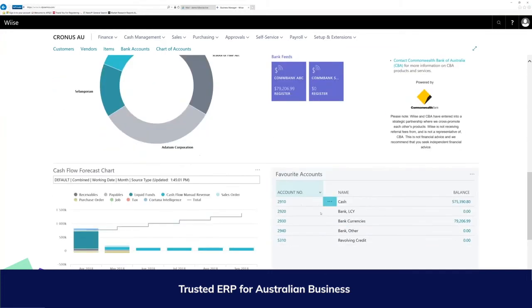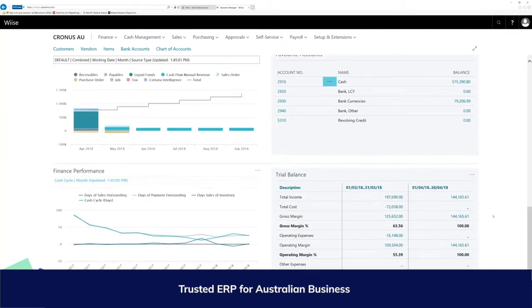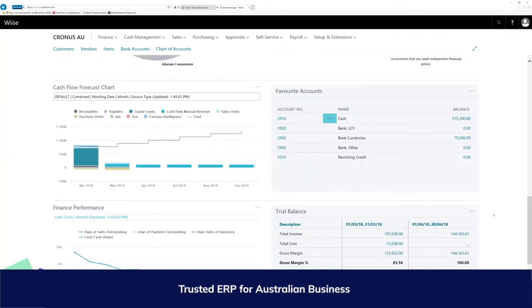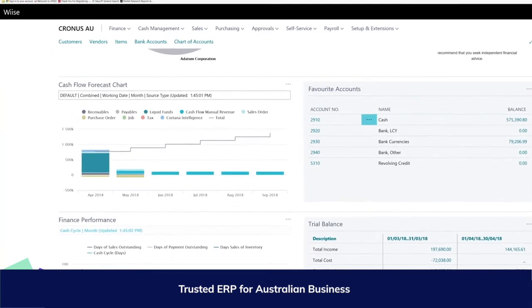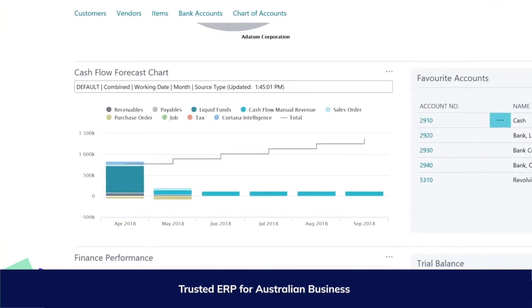Now going even further down, I'd just like to touch on this briefly. This is the kind of analytics and trending that you can see immediately while set up in Wiise. You've got your cash flow forecast chart, which reconciles all your payments together and shows you exactly what a prediction is. And on top of this, part of what Wiise provides you is Cortana Intelligence. This is that artificial intelligence that's baked in over the top, and I like to say that's your extra pair of eyes over your business.